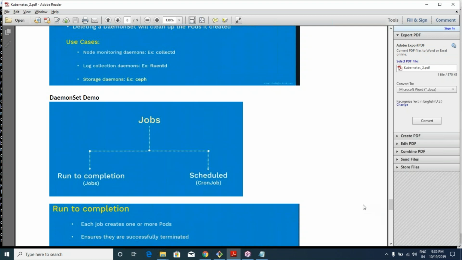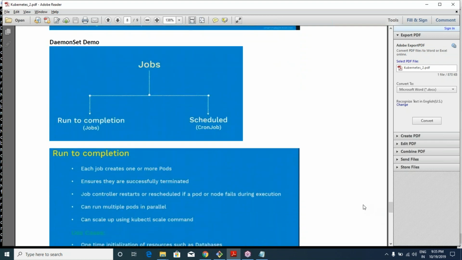Okay, so run to completion jobs. Each job creates one or more pods. So whenever you are running a job, your use case is something like that: you need to run a particular SQL job or some batch monitoring job. Then to run anything, you need to create the pods.